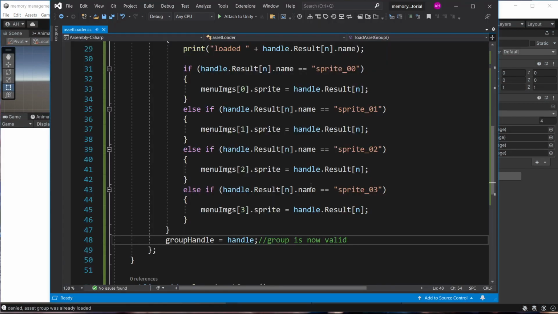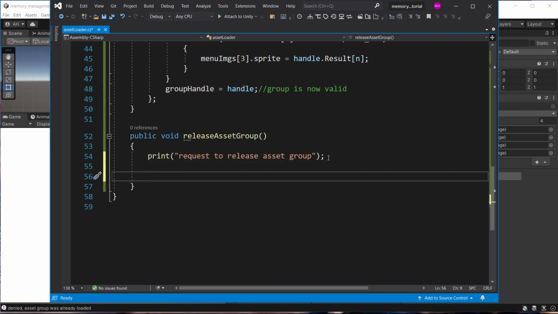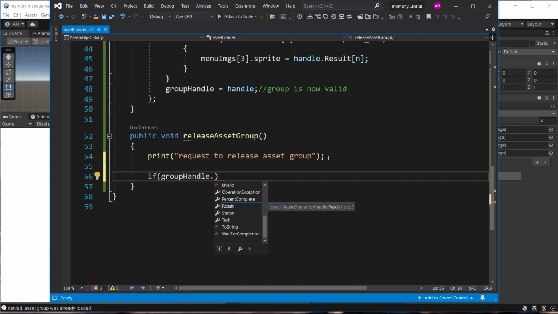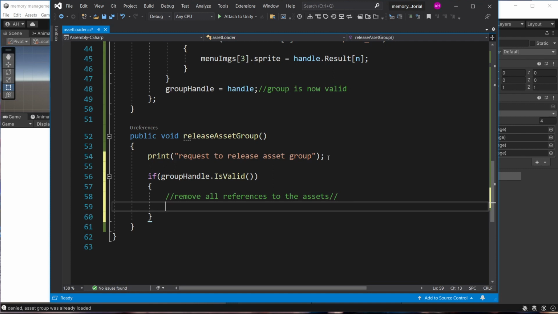So let's go back to the script, and this time go inside the release asset group, and we want to check if it's valid, because we don't want to try to release them if they don't exist. So if groupHandle.IsValid, and inside that, remove all references to the assets. So we have to remove all references that the assets exist, otherwise Unity will refuse to clear them, and they'll just stay in memory. So we'll cycle through them all.